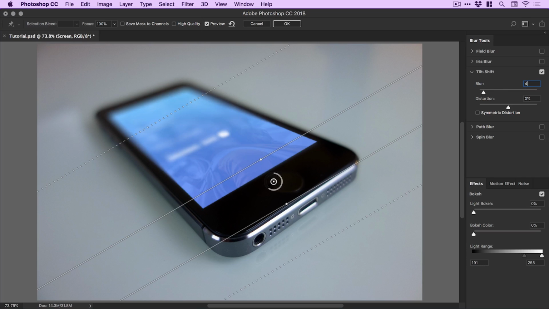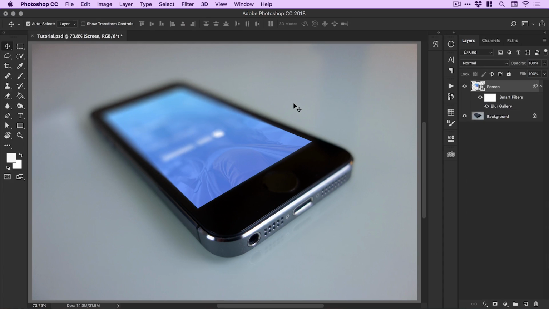So let's just try and drop this down a little bit more. Something like that perhaps. And you can go and add more blur down here, and you can adjust all of these lines, and you can tinker with this as much as you like. And if you'd like a high quality finish, you can also check the high quality box there. And when you've got something you're happy with, just click OK.